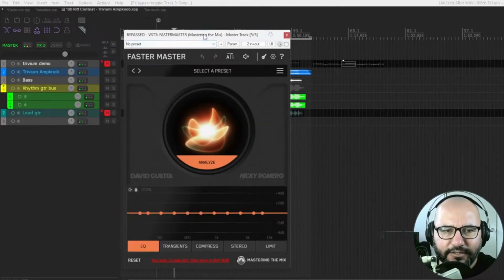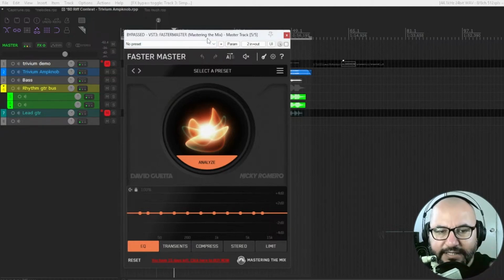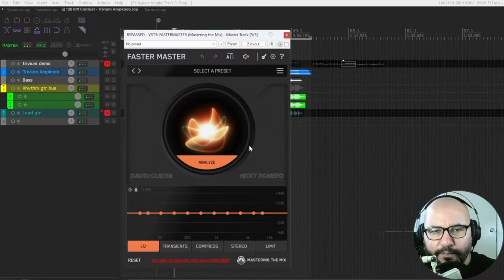This is the Faster Master plugin by Mastering the Mix, released some days ago. Very cool, very original plugin, I think, for mixing and mastering. It is advertised as mastering, but you can use it without a limiter. For instance, you can use it for mixing as well. And it's very, very simple to use, like very foolproof, fool-ideas proof, something like that.